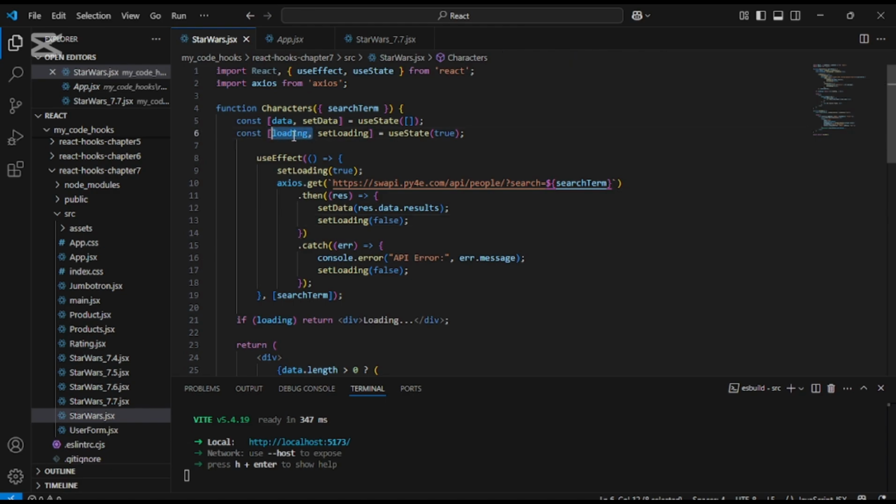Then over here we have loading, so that when we're searching for the user, there's a loading that takes place. So it's false at first, then when we start typing, it's set to true. Then we have this useEffect hook, and within it, set loading is set to true. Then we place our axios.get with the API there, so we can get data from this API endpoint.